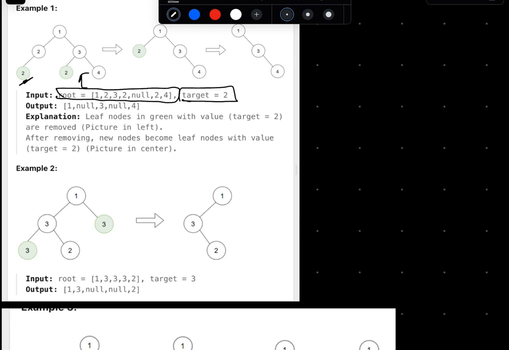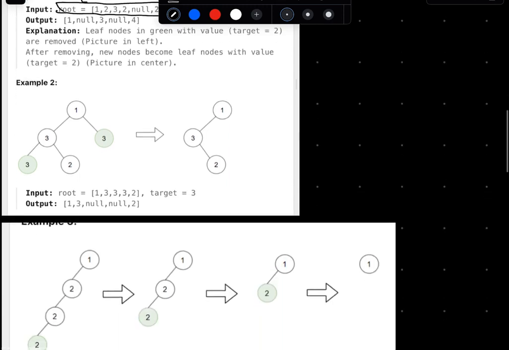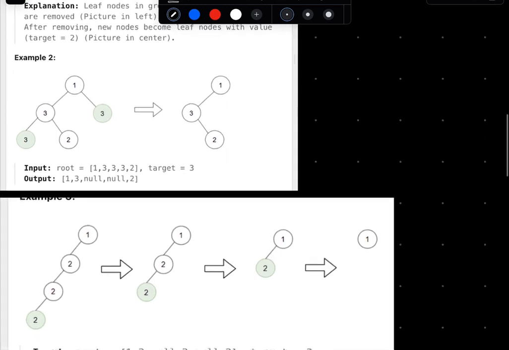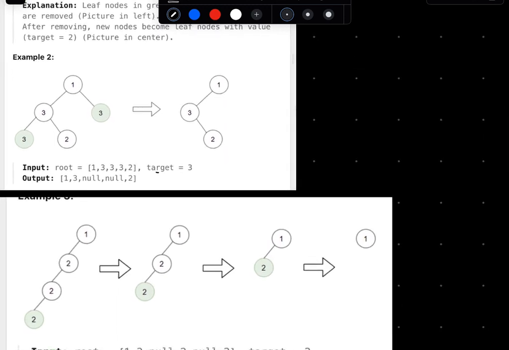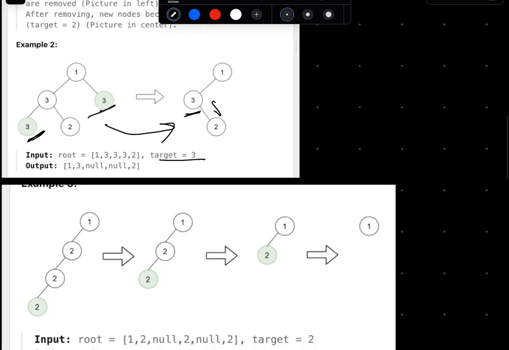First of all, the 2 is here and here. You will delete these. After deleting, it will become this. Now this 2, initially it was not a leaf, but now it is a leaf, so you have to delete this one also. For the same question, in another example, the target is 3. You deleted this and this. In the first case these two were leaves, it became this, but now this 3 is not a leaf because it has a right child.